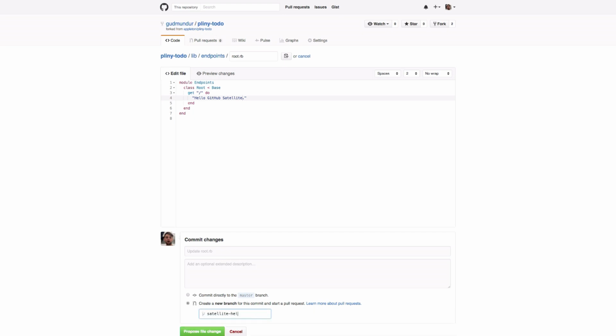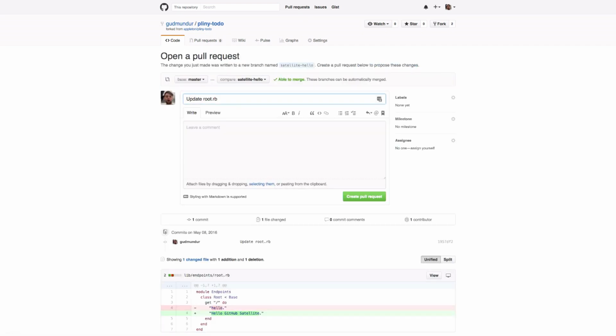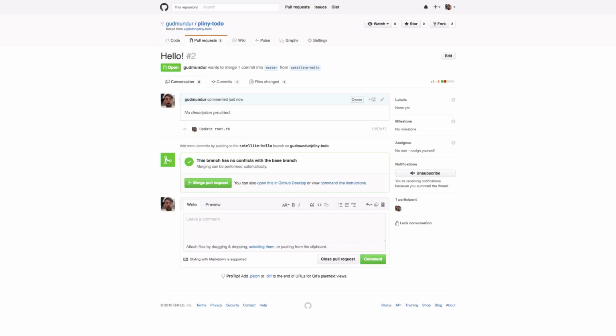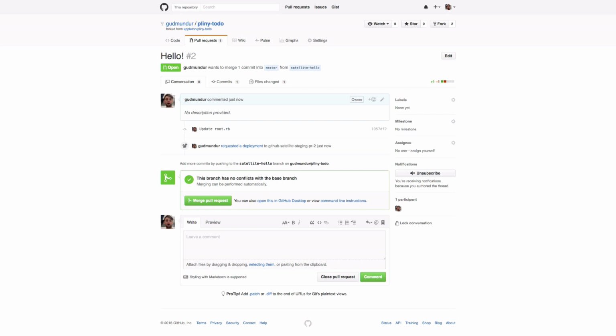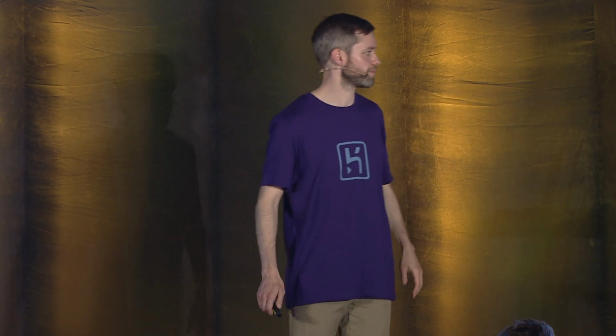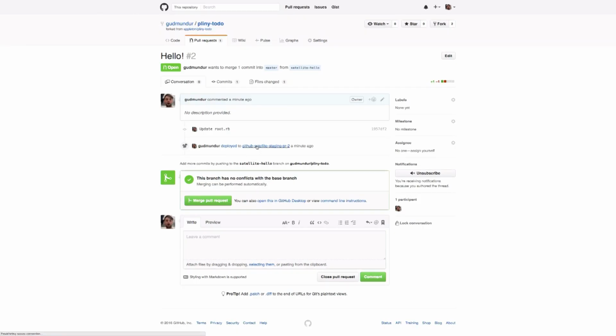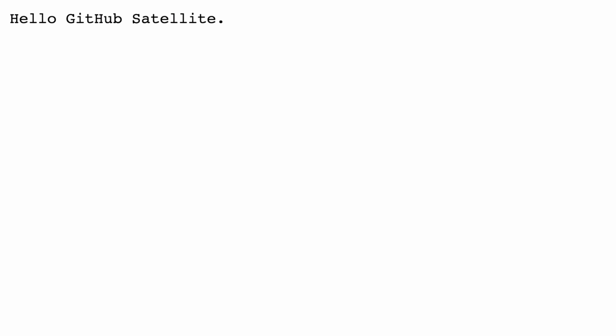And commit that to a branch called Satellite Hello. And change the title to something meaningful. And then create the pull request. And this is with review apps set up automatically. So you can see it says like requested a deployment. And then in a few seconds, it'll change to, ta-da, it's been spun up. So it's deployed this pull request to an app. And we can click on that link, and it takes us to the Hello GitHub Satellite thing that we just did.